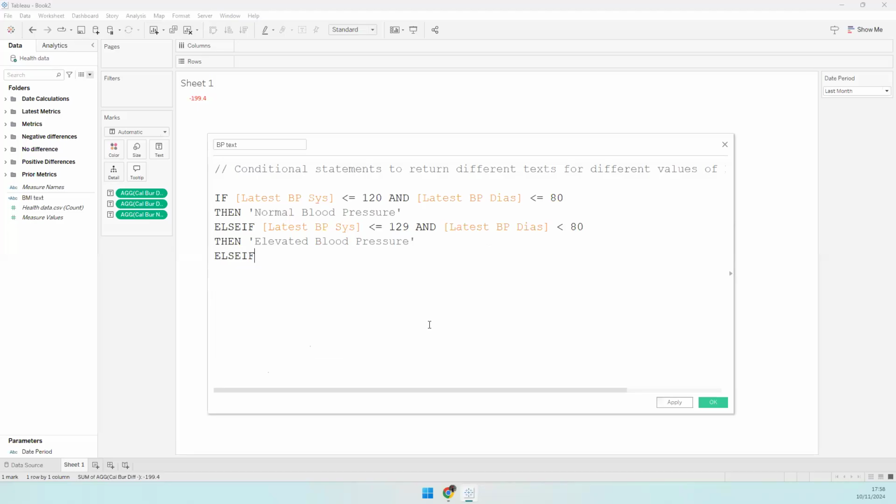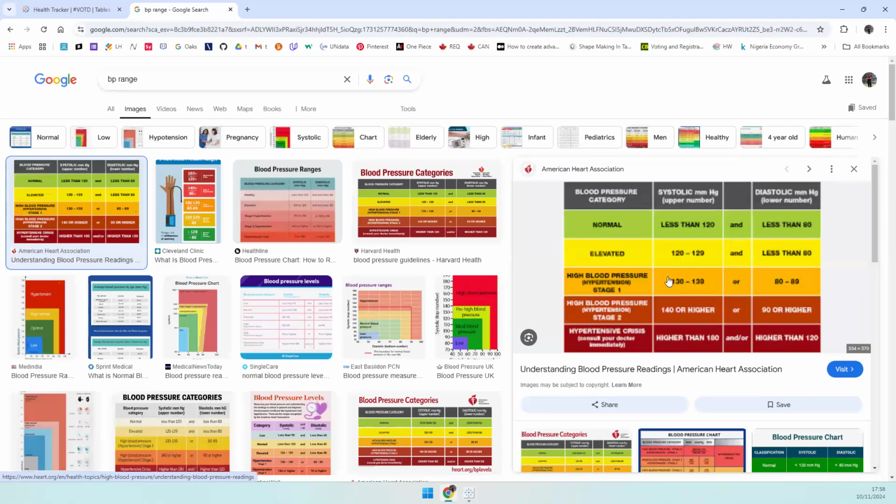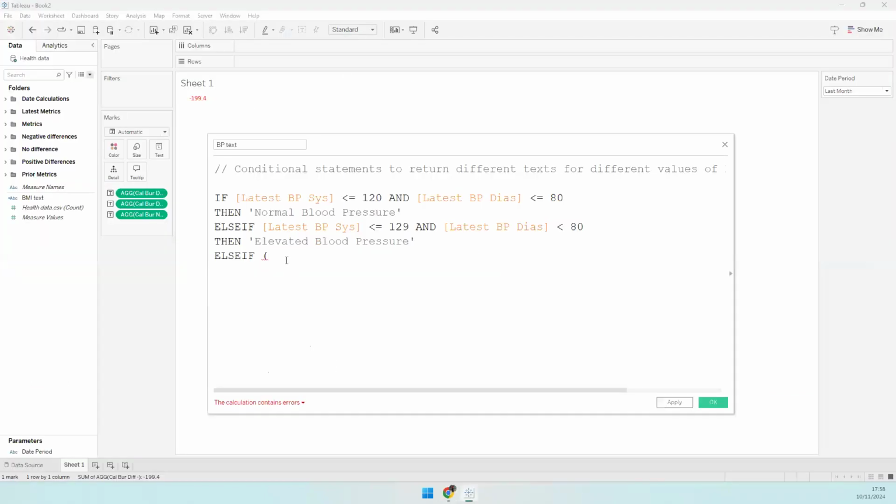Okay. Else, now in this one we are going to follow the guide we have here. This one says that if your systolic blood pressure is within this range, or if your diastolic is within this range, you have high blood pressure or hypertension stage 1. So we are going to be reading, okay, you saw what I'm talking about anyway.